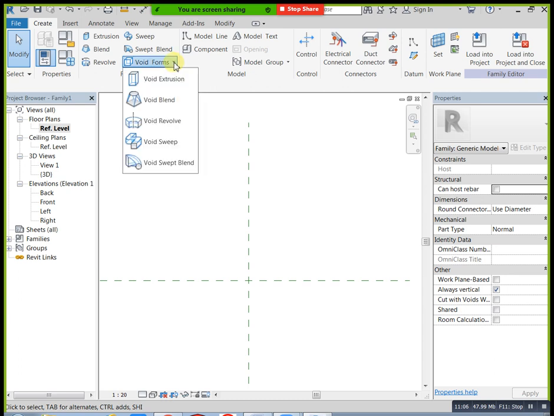First of all we will discuss void extrusion. Same functions: void extrusion, void blend, void revolve, void sweep and void swept blend. Void extrusion also needs a closed profile. Void blend also needs two profiles. Void revolve you can use for designing purposes. Void sweep, same designing purpose. Void swept blend.